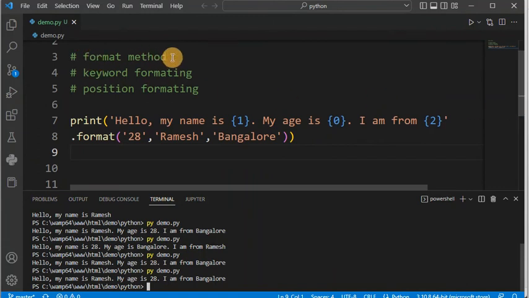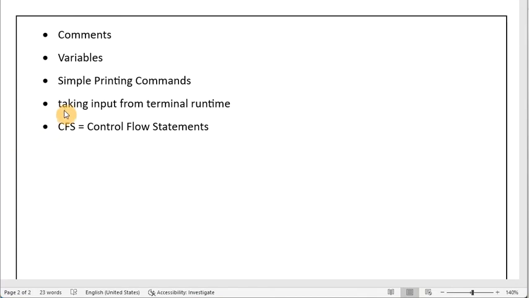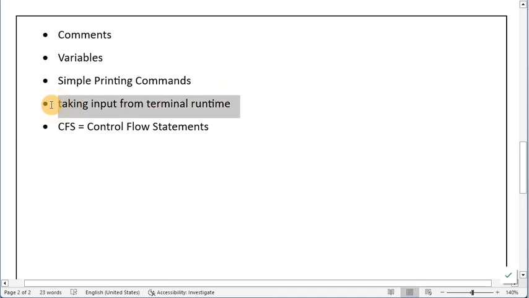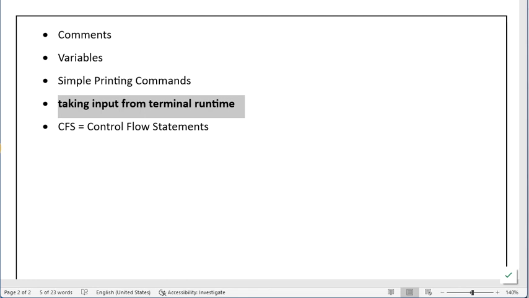Format with the help of the format method, keyword formatting or positional formatting we can use here in this print format. Now I'm going to show you how we can take input from the terminal at runtime. So at this point we are going to understand how we can take input from the terminal. For that we are going to use one method, that is input.